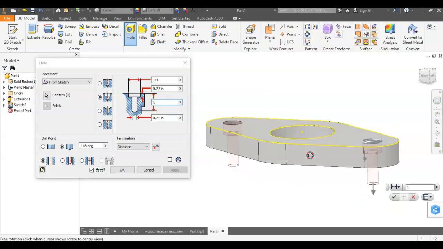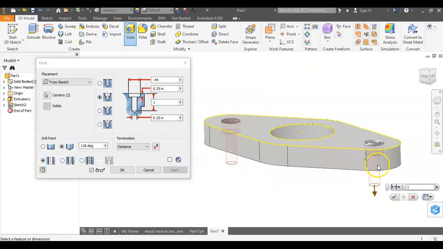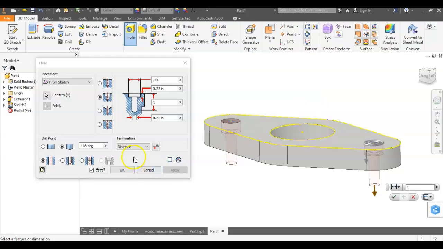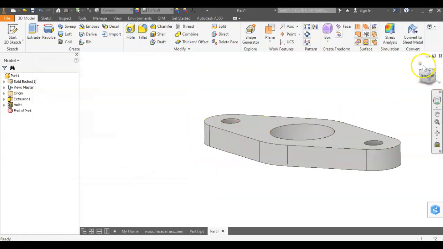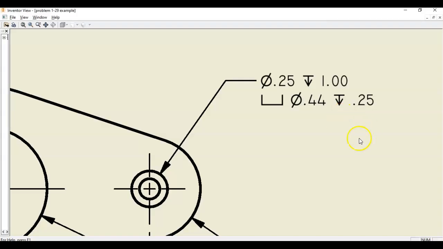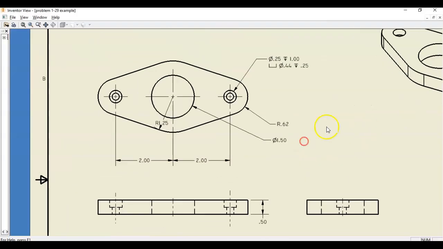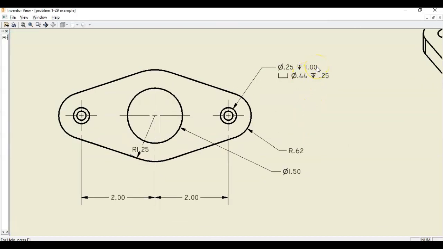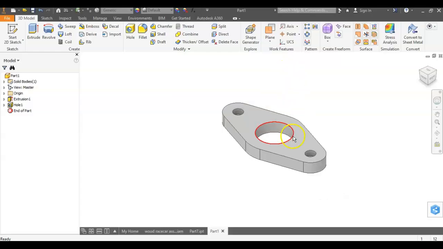This hole, if this part was bigger than 1 inch, then it would only go down 1 inch. I'm not sure why it says 1 in this, but you can leave it on through all because it's going through the entire part. Click OK, and there's your 3D model of 1-29. Now, we need to make the technical drawing for this, and I need to show you how to make all of this happen, this dimension right here.